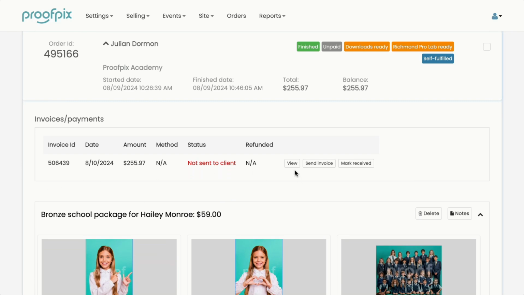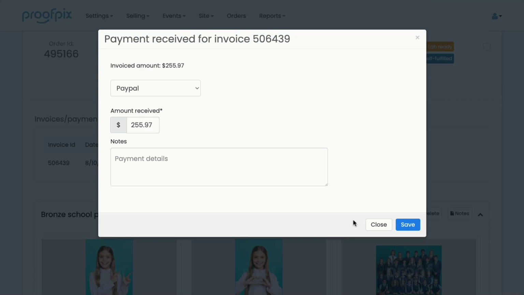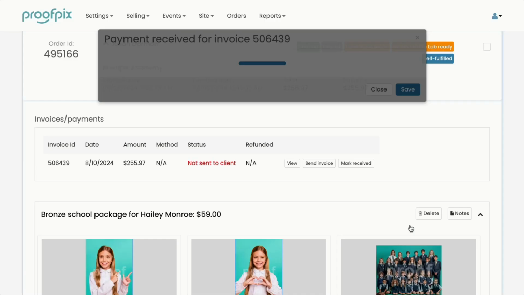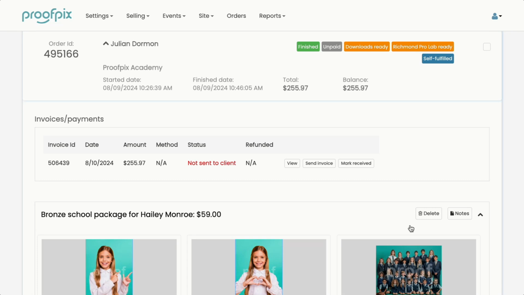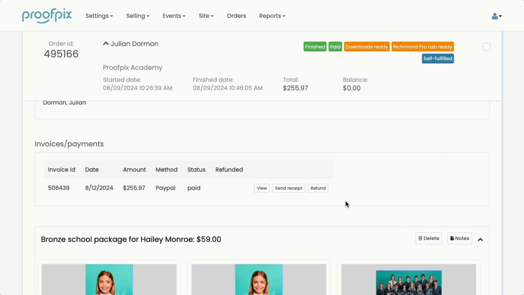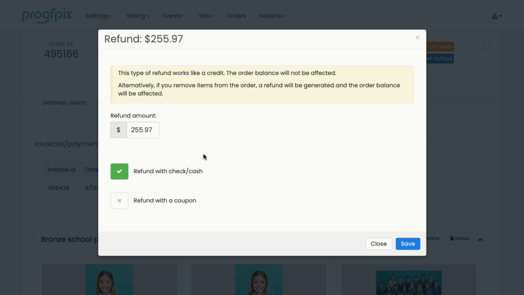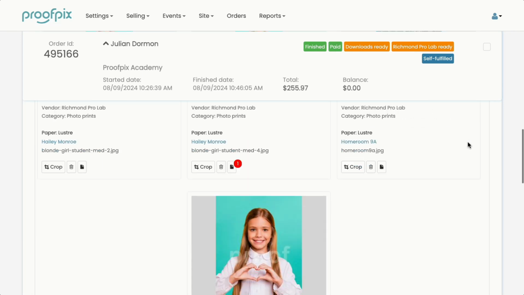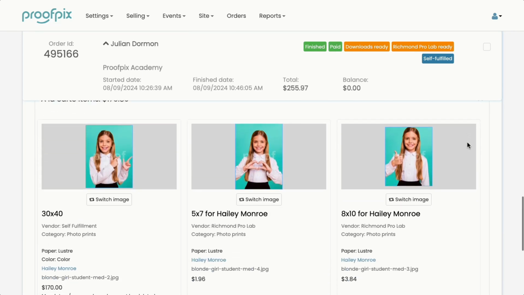You can view the invoice here. You can send the invoice from here. And you can mark an invoice as paid from here when taking offline payments. For paid orders, you can perform full or partial refunds here. Further down, you can switch images in an item.